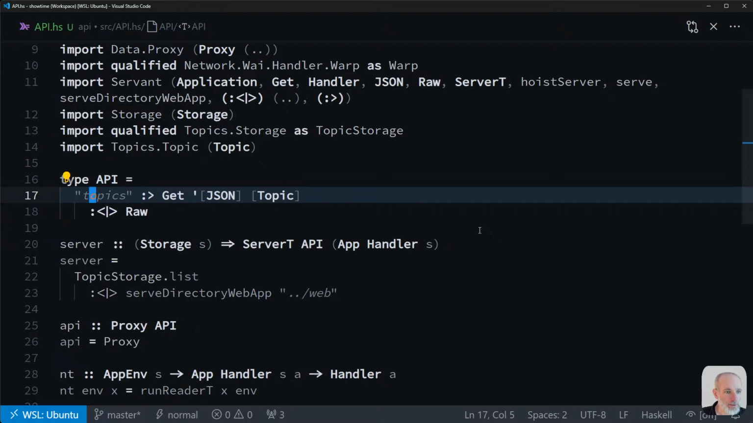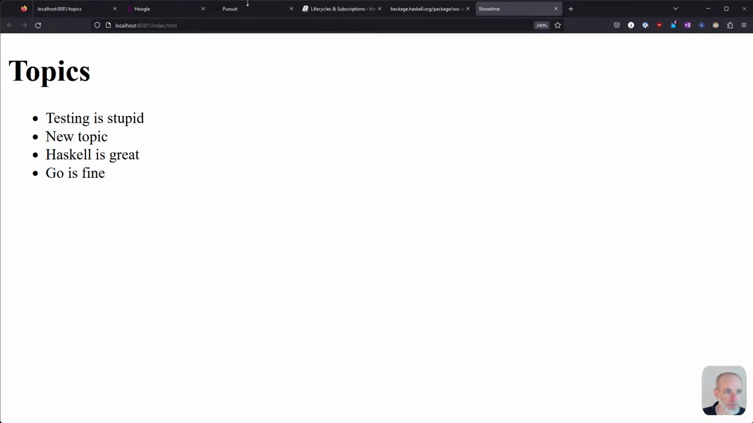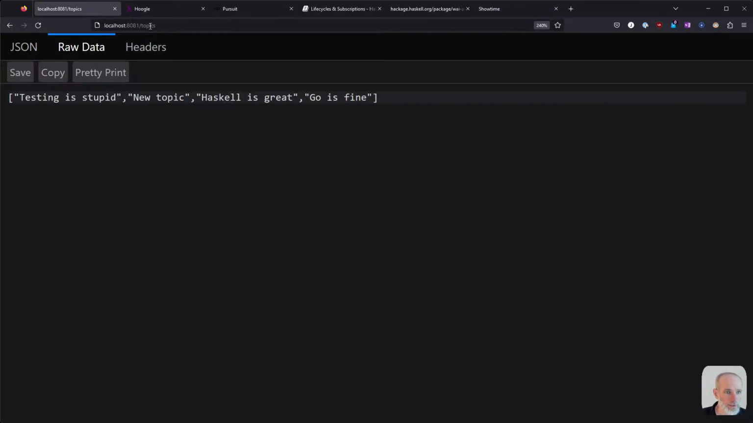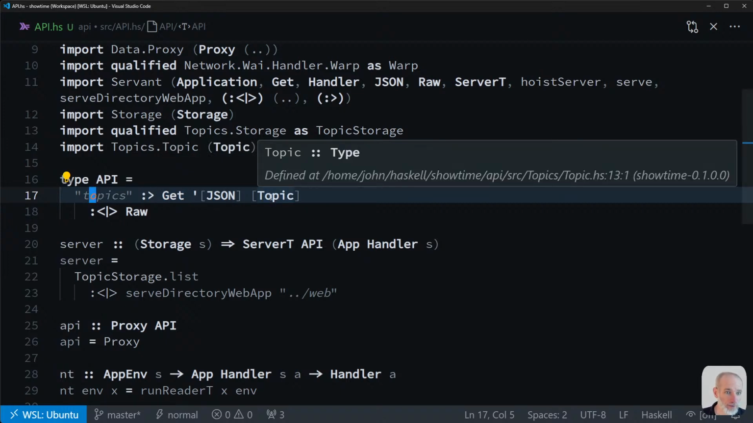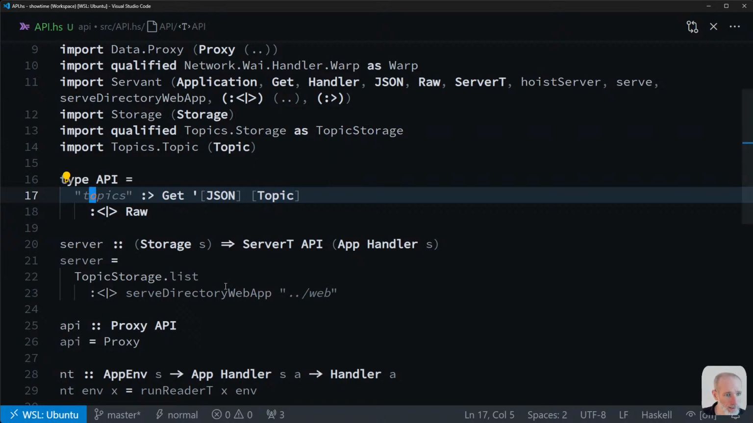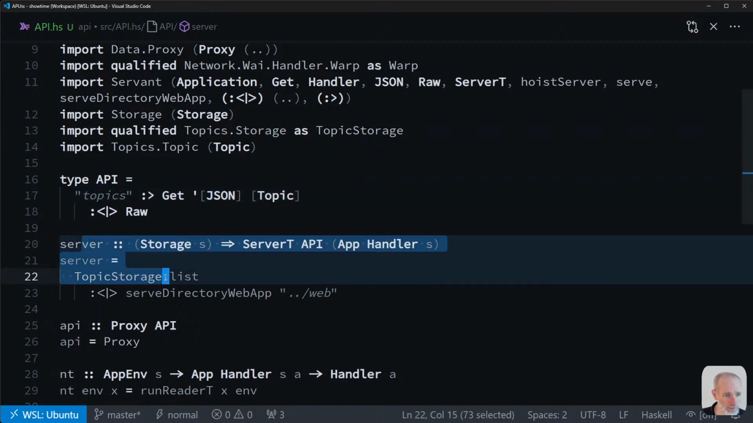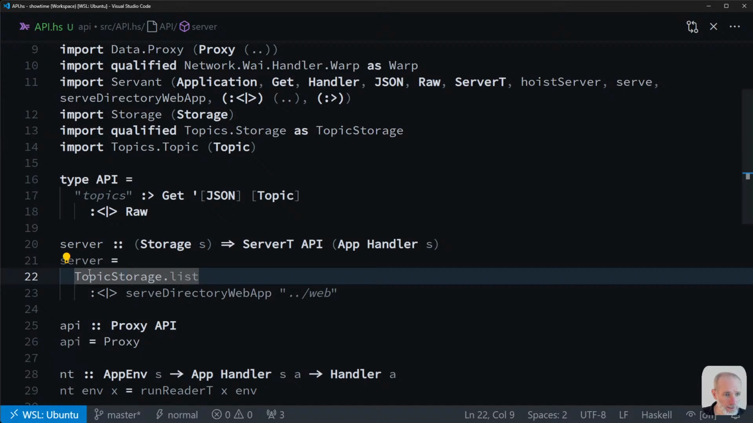This says when you go to /topics, which is what we did in the browser, then it's a get request. If it's a get request, then you're going to return some JSON, and it's going to be a list of topics. And the handler for it is sitting inside here. So it hits this first function, which just calls topic storage.list.